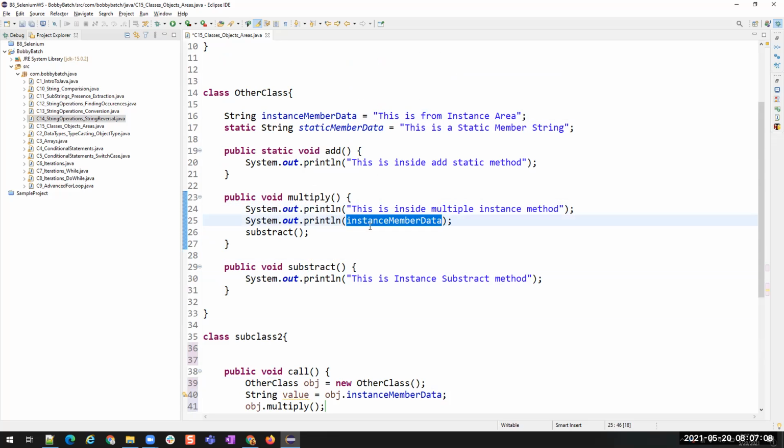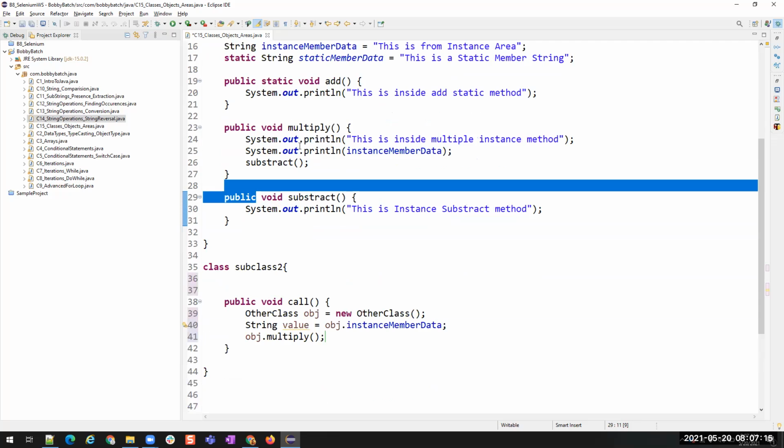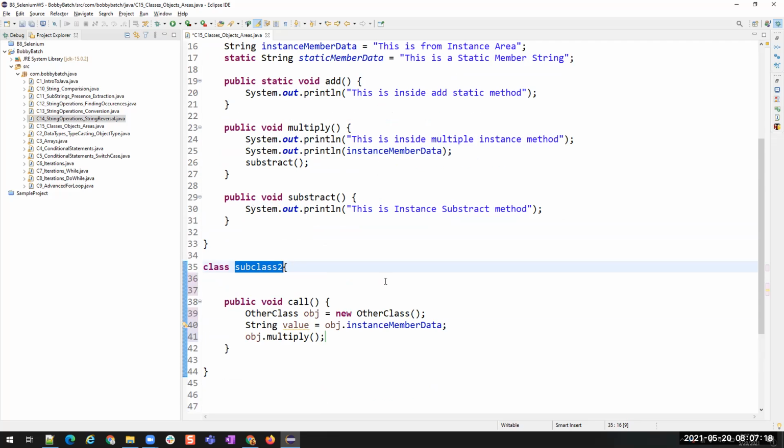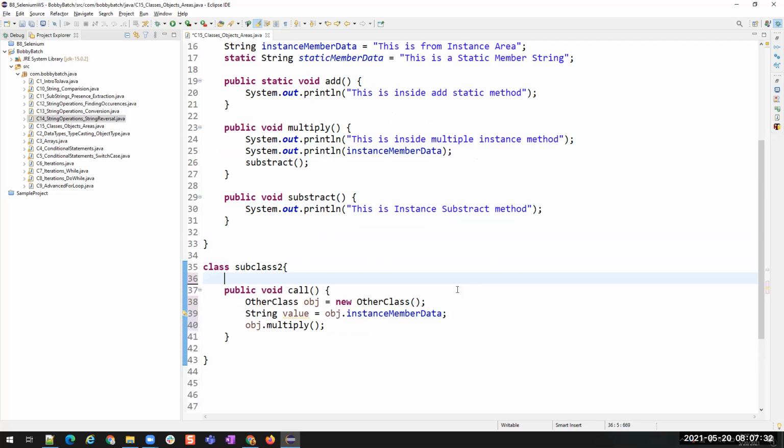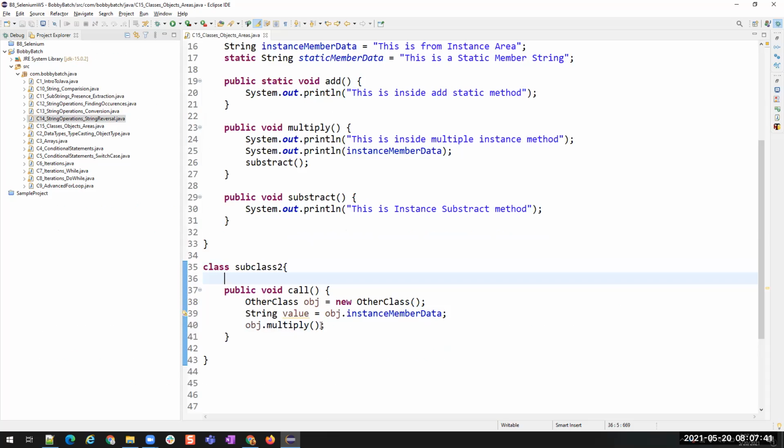Did I create an object here? No, I directly use the variable and I directly called the method. But if I have to use the same instance members in another class, I mean in a separate or different class, I have to create an object, and via that object, this instance member and method will be accessible. All right. This is the first one: instance to instance area.